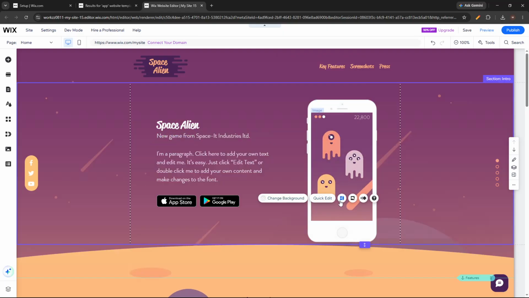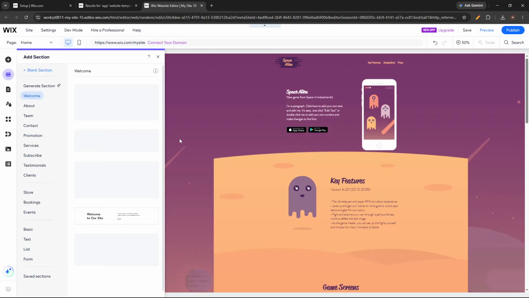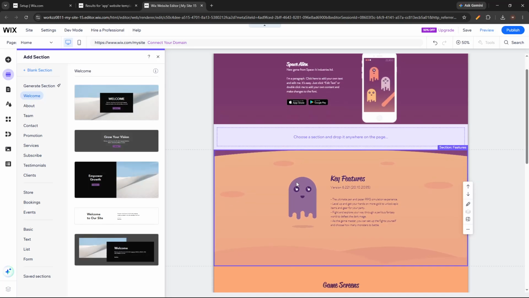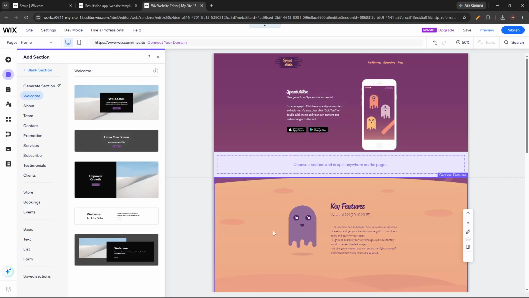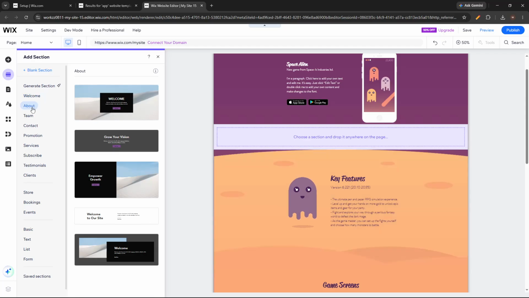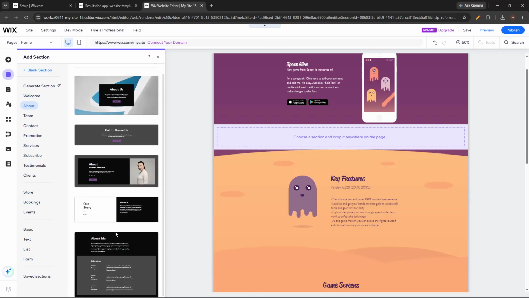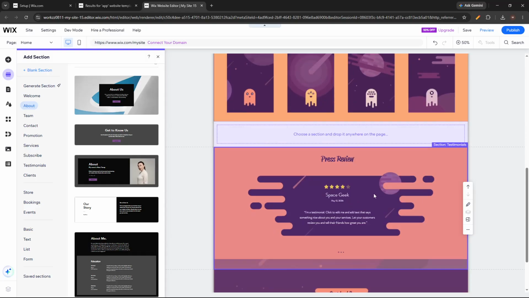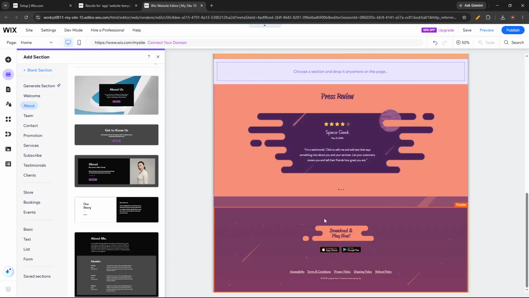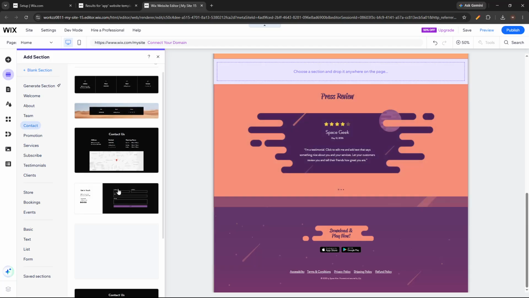After that, add the essential pages your visitors will need. A features page is useful for highlighting the main functions of your app. An about page can explain the story behind the app or your company. A download page gives users a clear place to get the app. A contact page allows visitors to reach out with questions or support requests. Use the page menu in Wix to create and organize these sections.